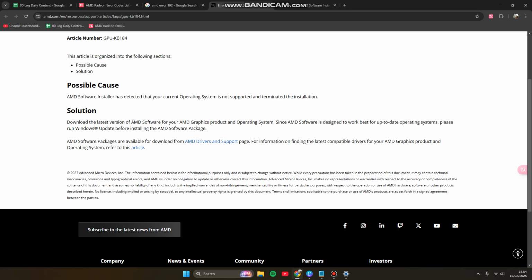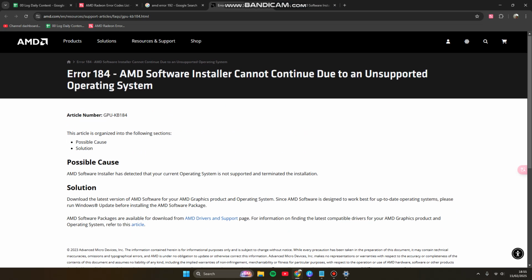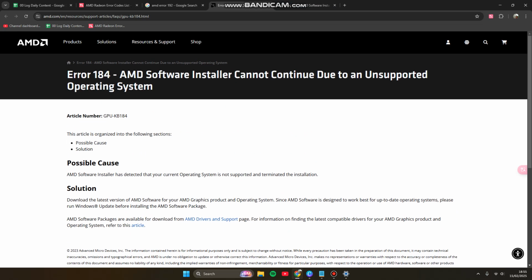Today I'm going to show you how you can fix error 184. The AMD software installer cannot continue due to an unsupported operating system. So here, if you encounter this error, the possible cause, of course, is that the AMD software installer has detected that your current operating system is not supported.